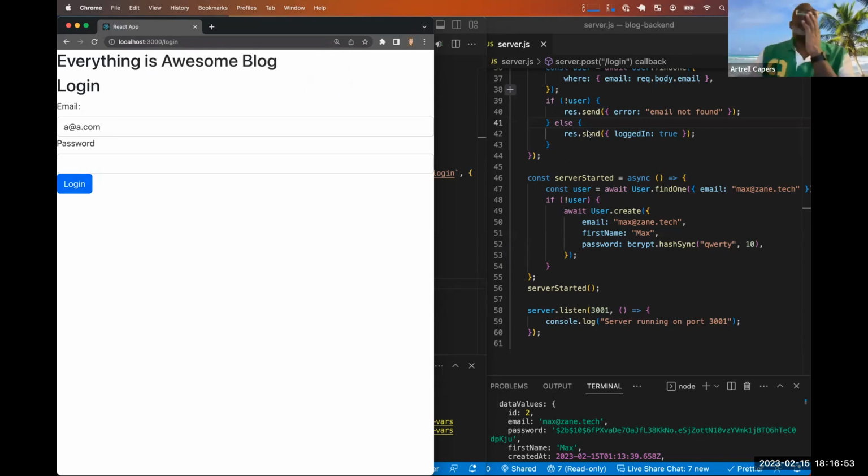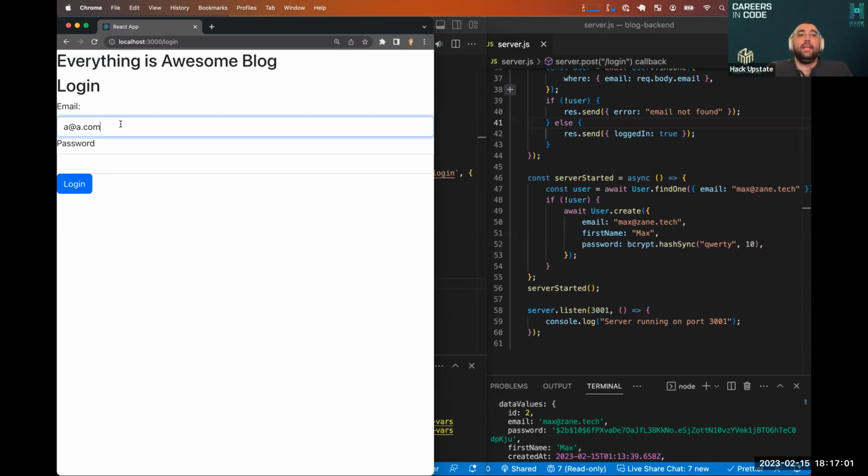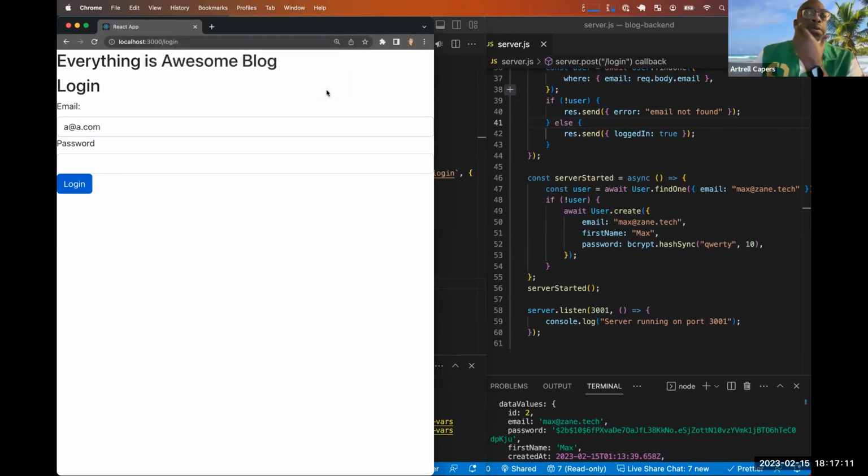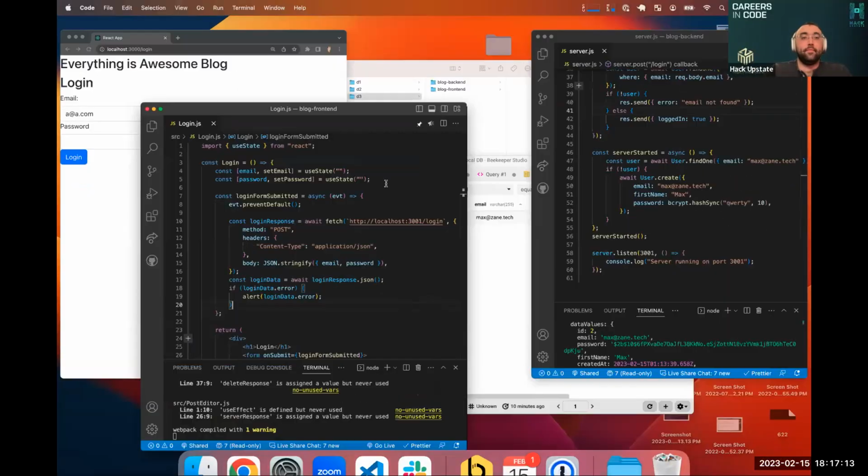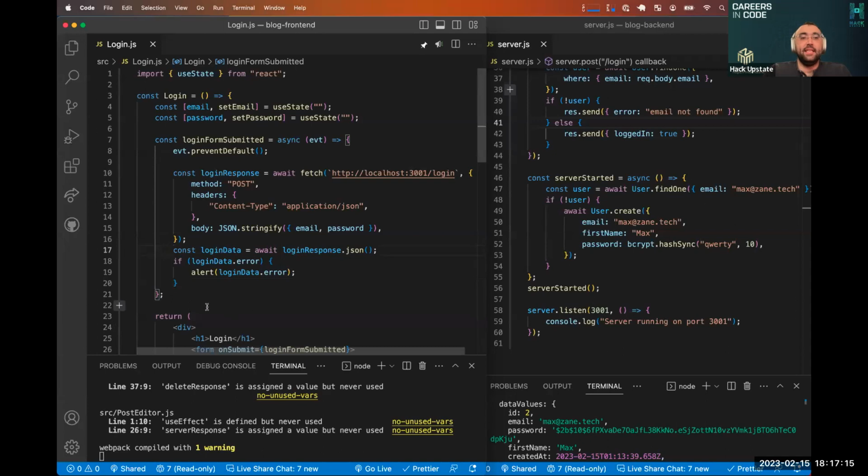Hey, Max, what did we do on the front end again? I was more watching than coding along. Go to the browser, type in an email address that is not in your database, hit the login button, and if you get email not found, you're good to go. But didn't we do some code in the front end though? Oh, we did. We added 17 through 20 in the front end, on the login. Yes. Okay.